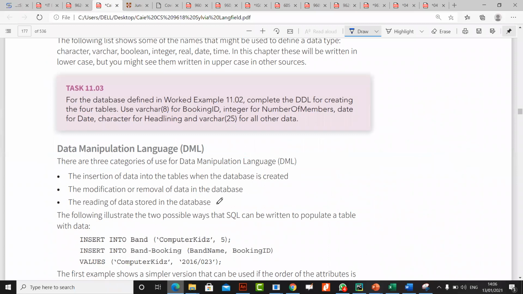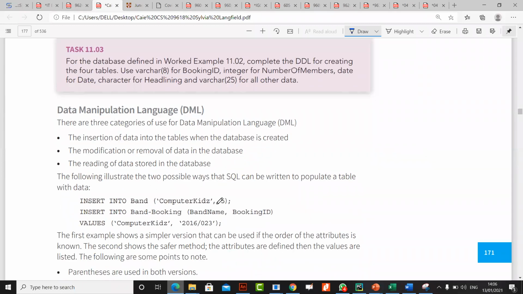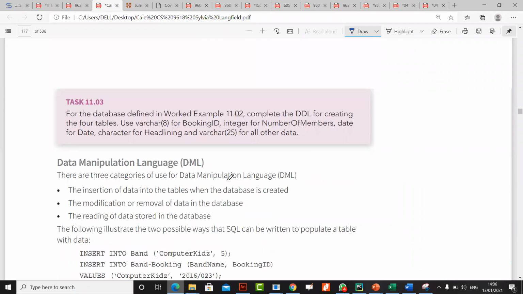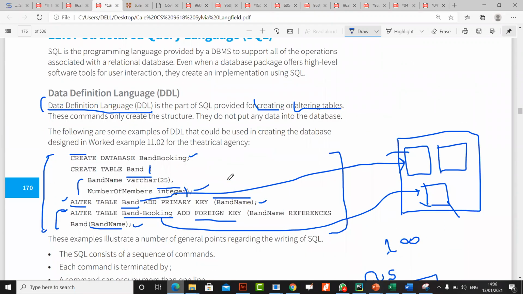Then you have another part of your SQL within your database management system, even in Access. You have data manipulation language as well, which is known as DML. Now, DML is basically used to insert data into tables. Initially we did use DDL to create tables, as you can see.